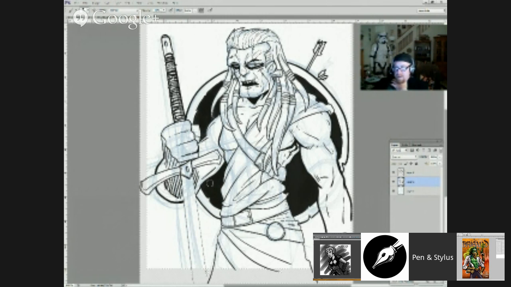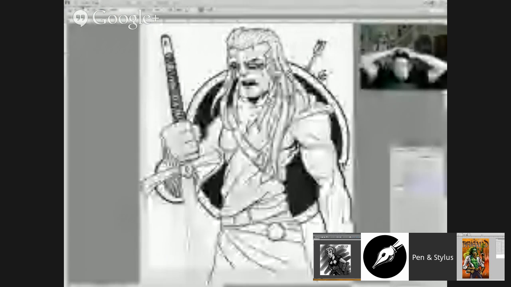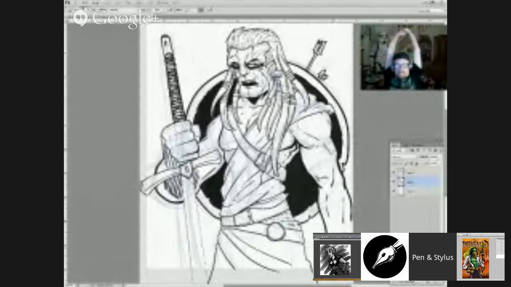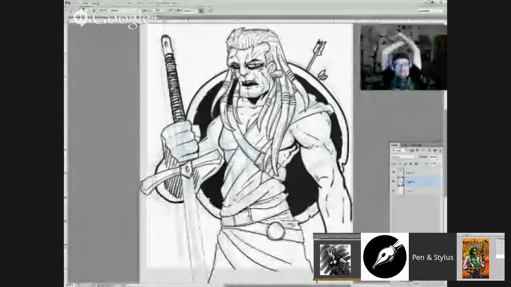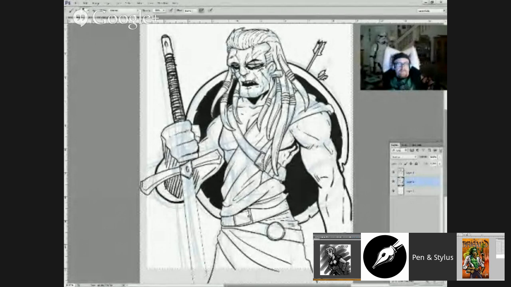Okay, no. Hold on. Still thinking. Yes. I'm just throwing down some grays real quick to give her a little definition. Just real fast in Manga Studio. That is one of the things I love.